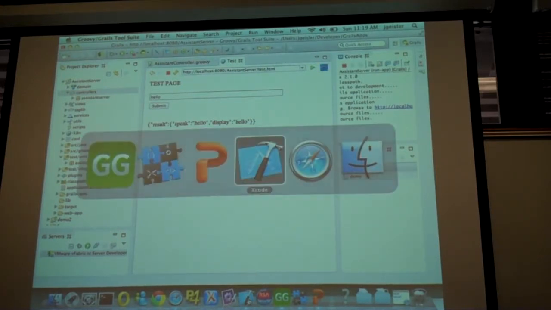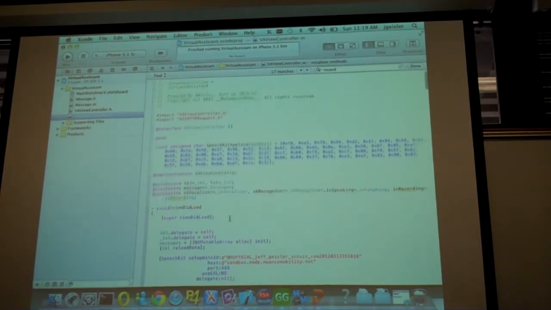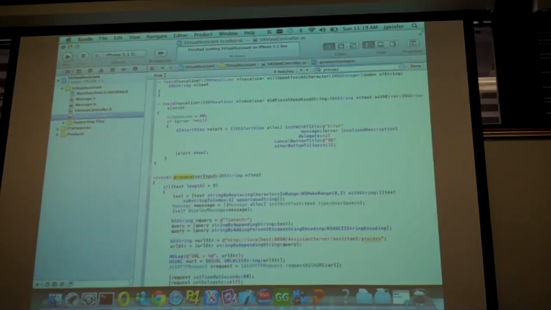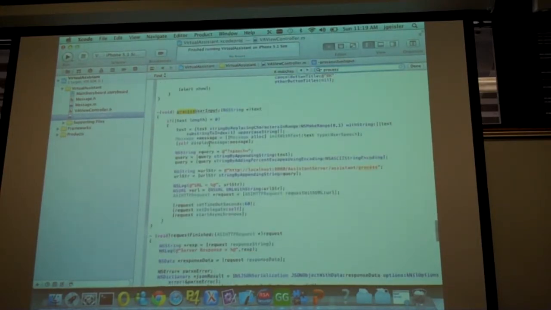I can update my iPhone app to call that server. And where I'm going to do that is in the process user input method. This is different than what you saw before. Before I only had it doing nothing but echoing. Now what I'm going to do is build up a call to my server. So you can see here I'm creating the query parameter. I'm going to add the text to it, the text that was spoken.